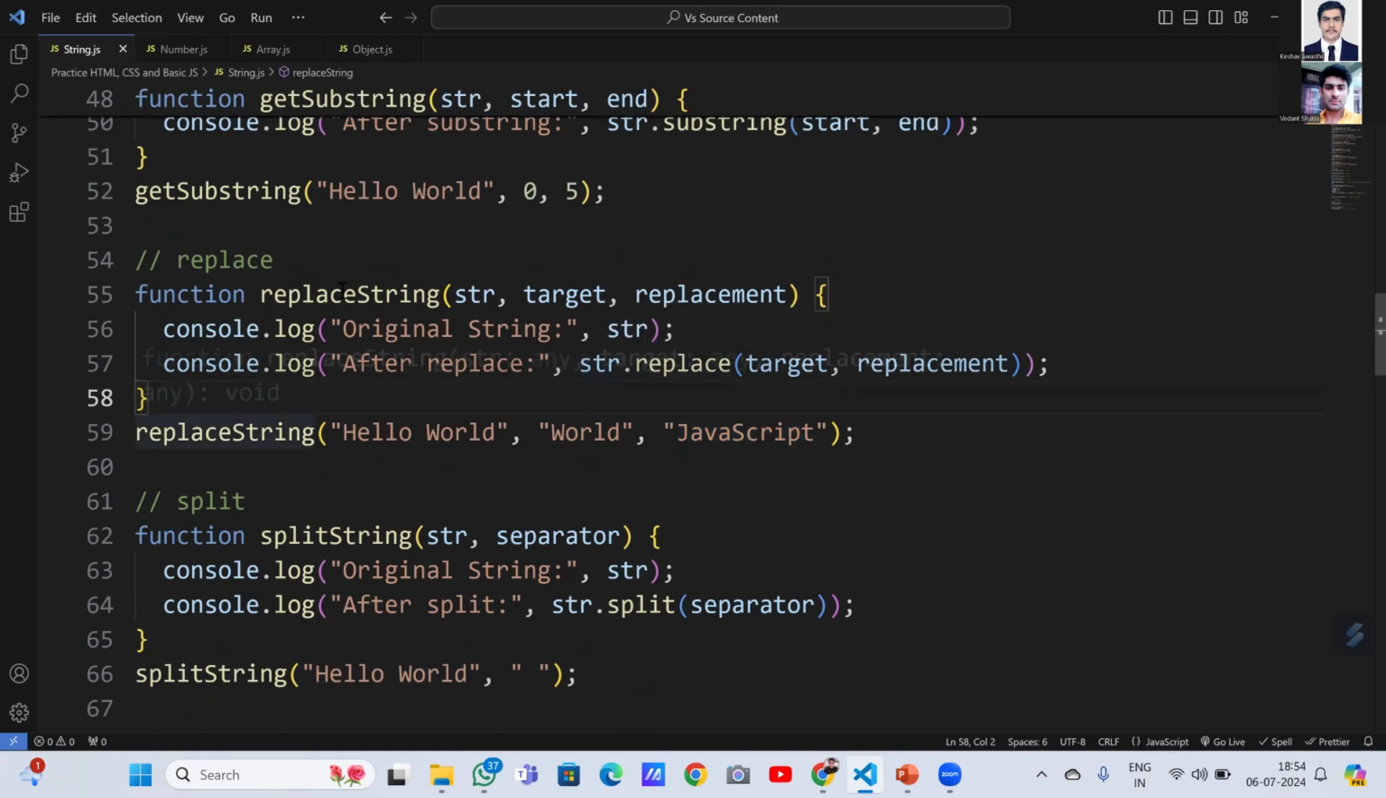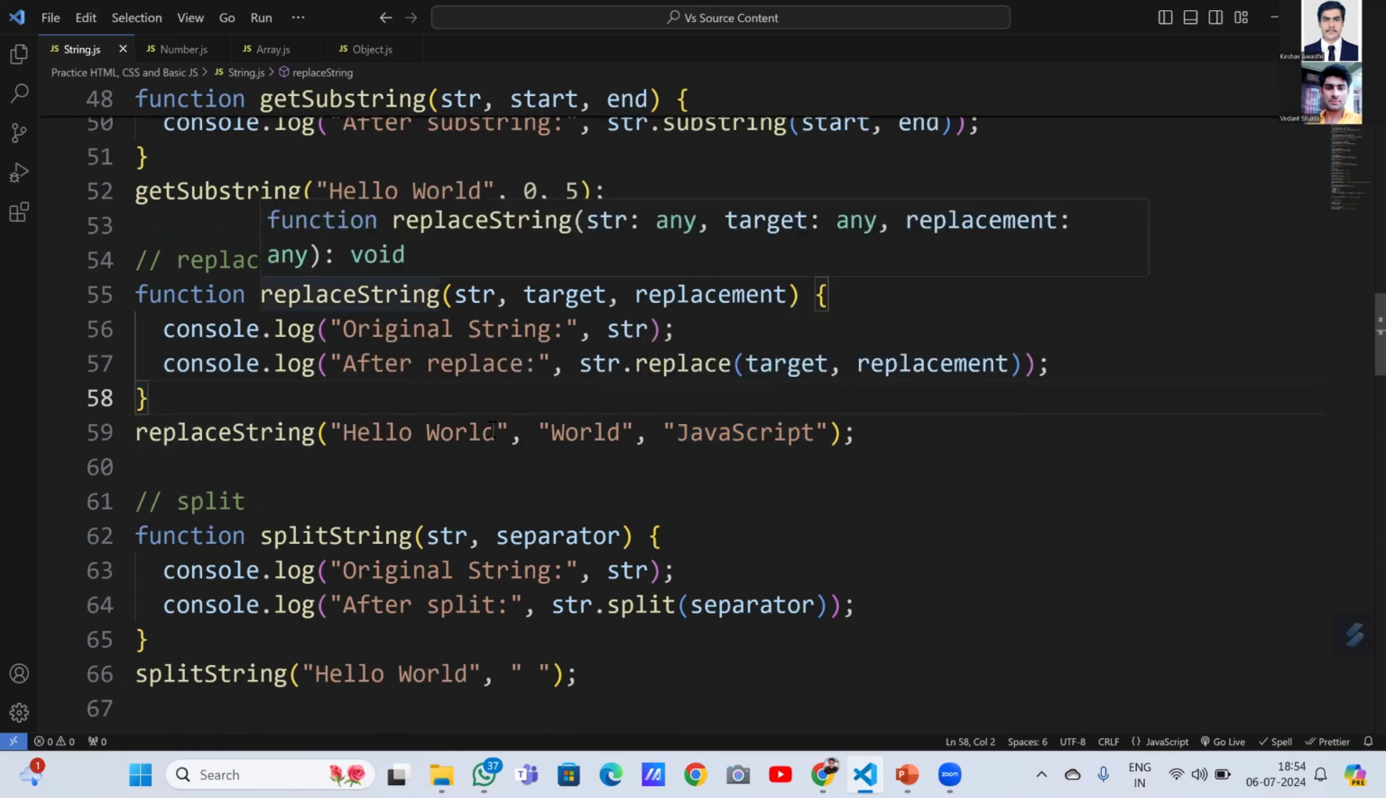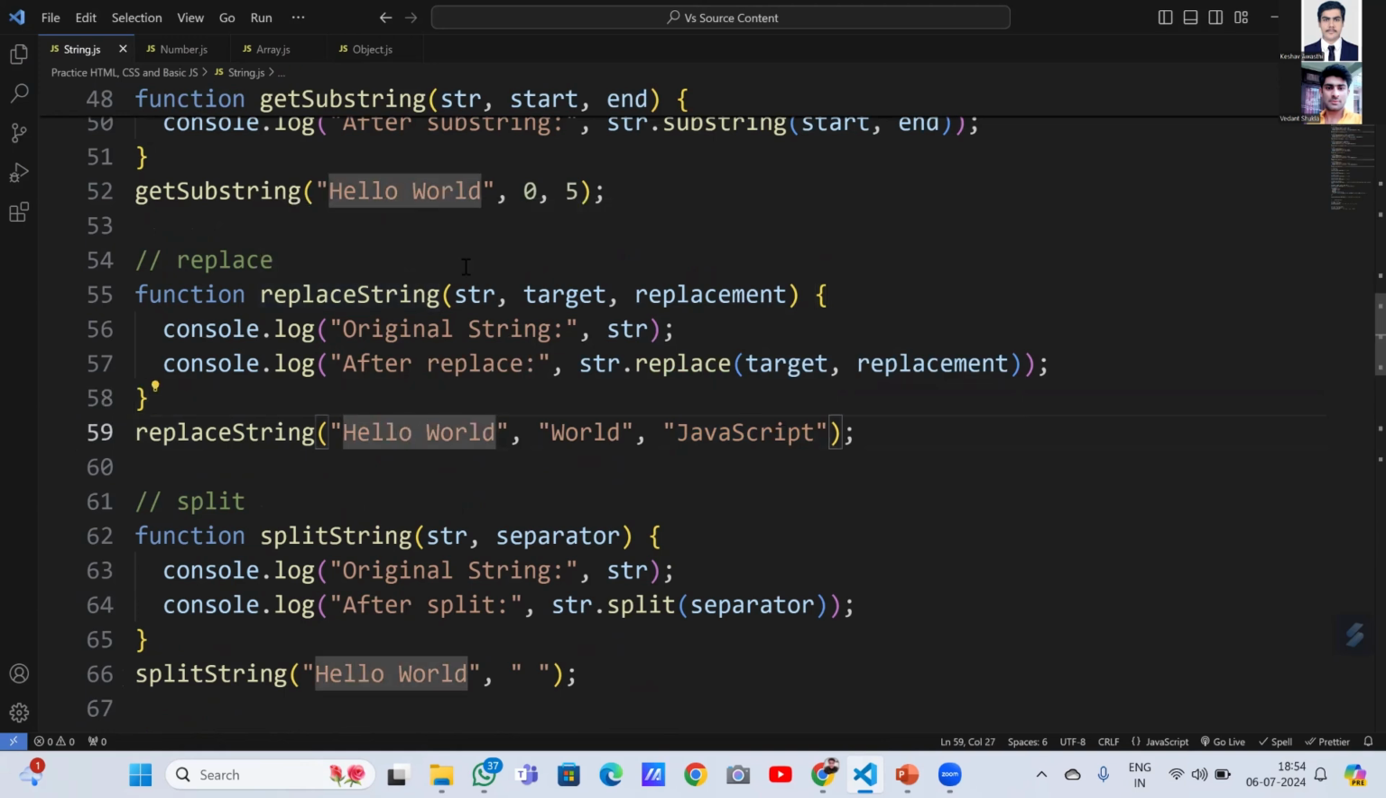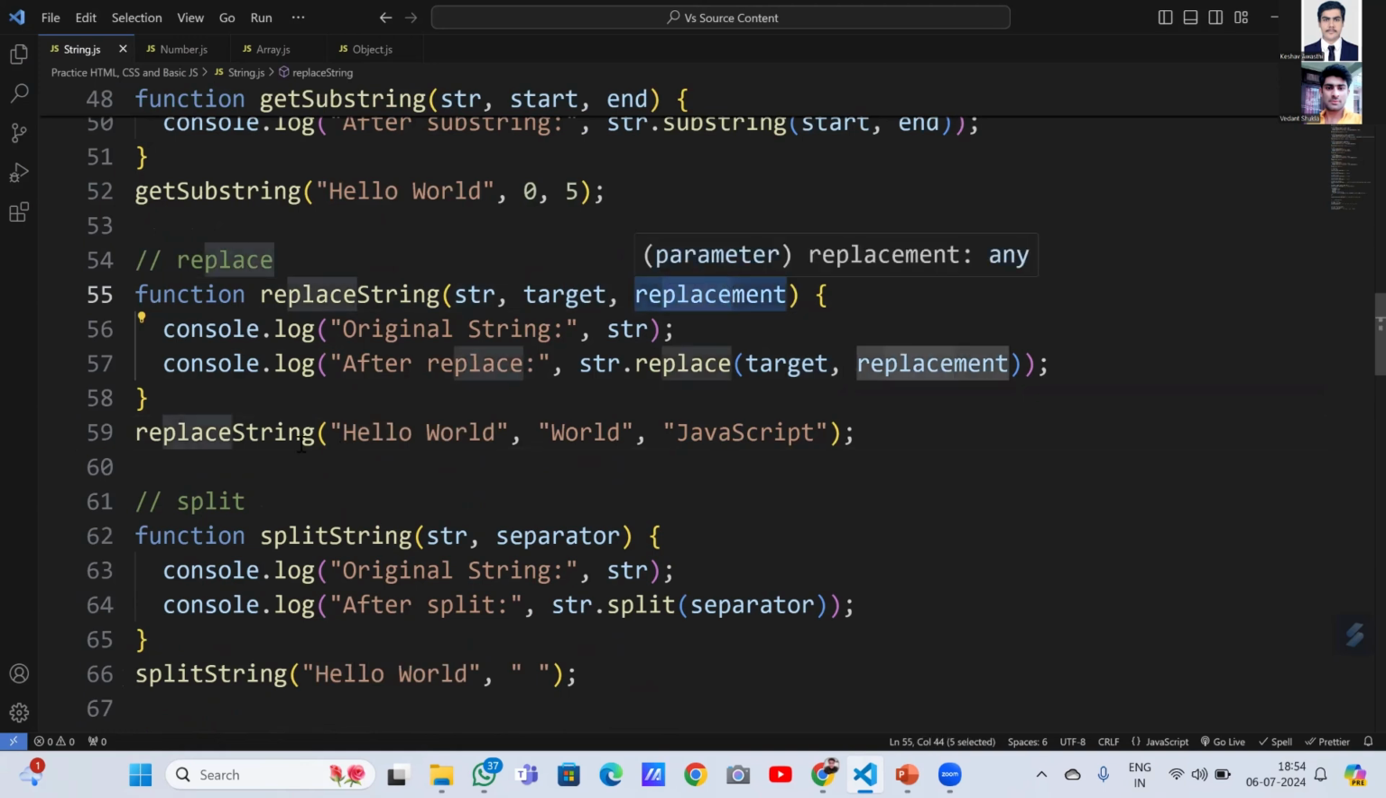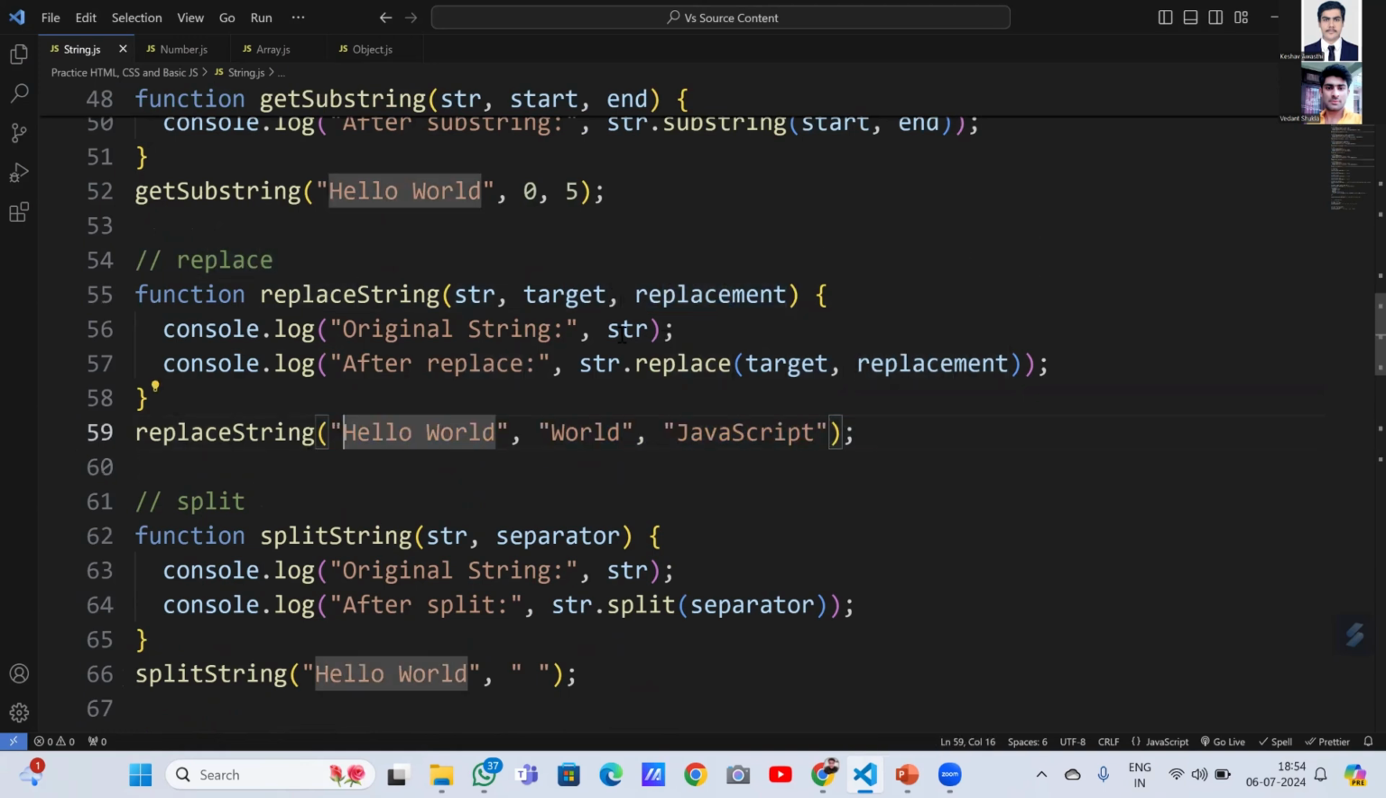So here from 55th line to 59th line, I have passed three strings. The first one moves to str, the second one moves to target, and the other one moves to replacement. When I execute the 56th line, the original string will be hello world. But when the 57th line executes, the replace function will replace this word with the new word, JavaScript. So the final output after replace, hello JavaScript, will be printed on the screen.